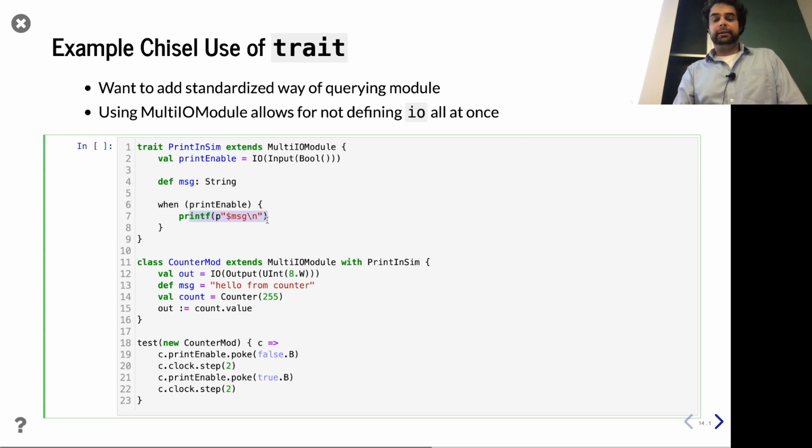But let's see how this plays out, right? Okay, so number one is a trait. So there's no constructor parameters. Okay, now we have our actual module. And so when you're doing traits, you don't say extends, you say with. So now we have print and sim. So basically, this has been injected into here.